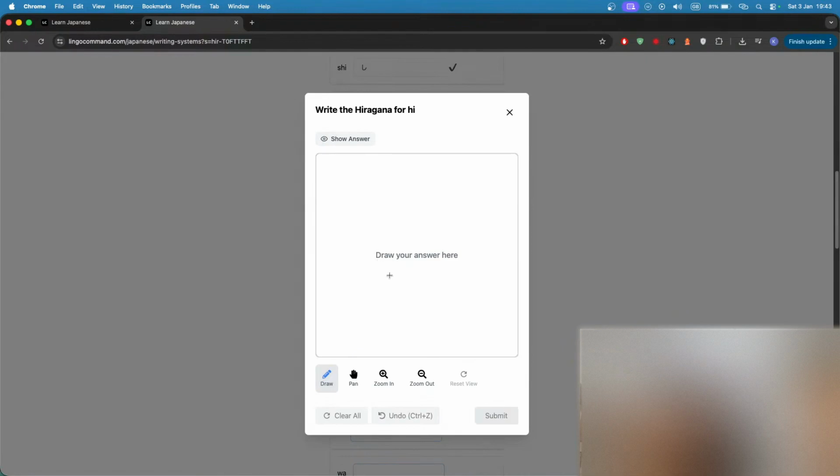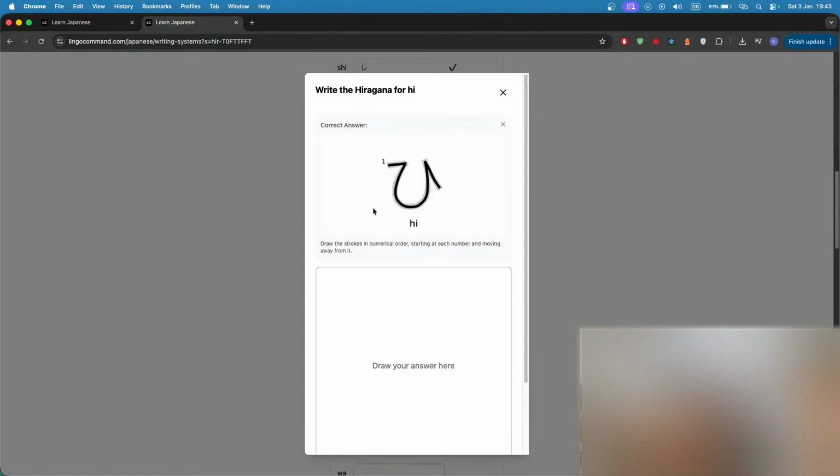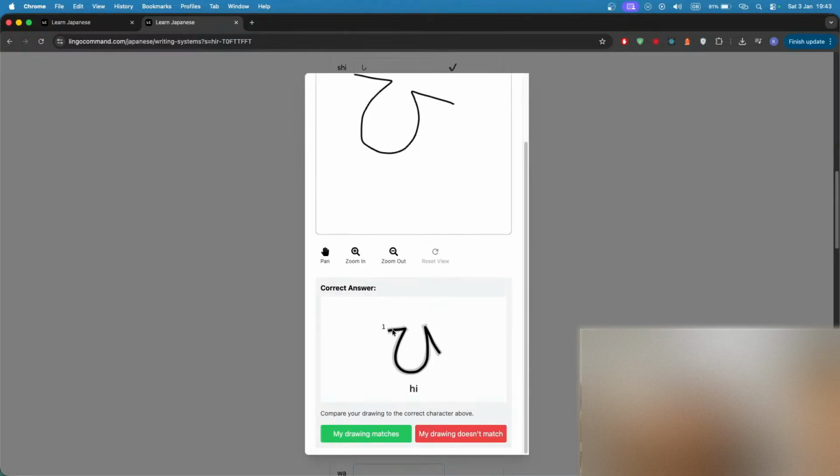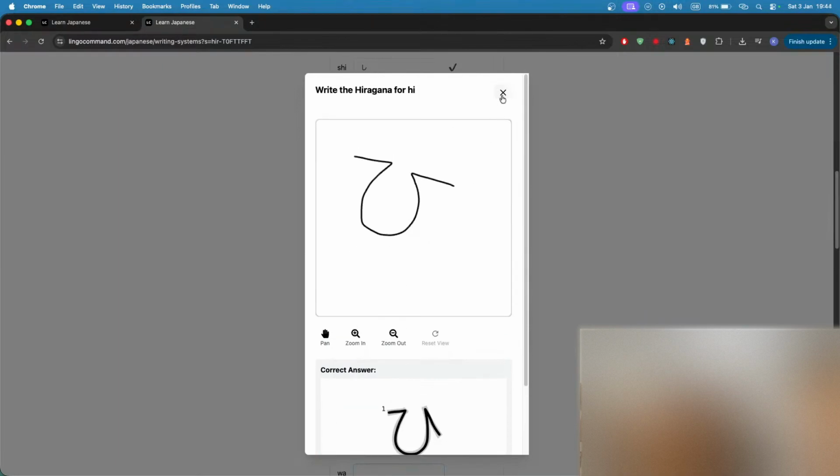I cannot remember. So here we can actually give ourselves the, show the answer. Of course. Okay, so let's try that. It was 1 big stroke, and it looks like this. Now this actually goes down a bit more, so let's try that again.